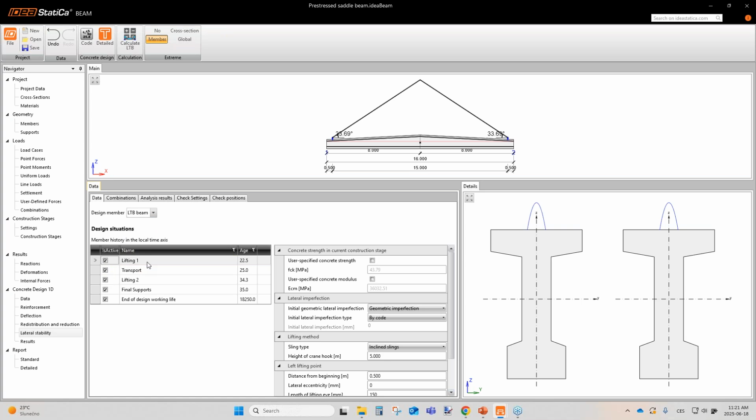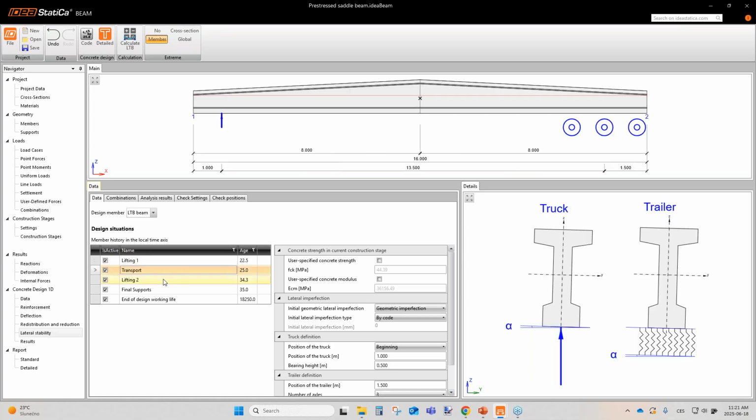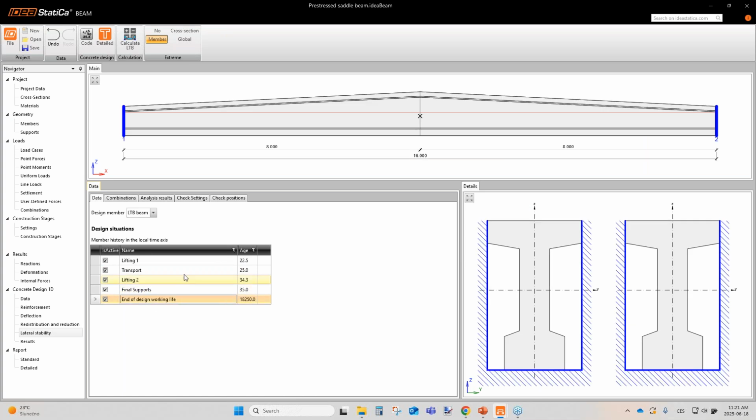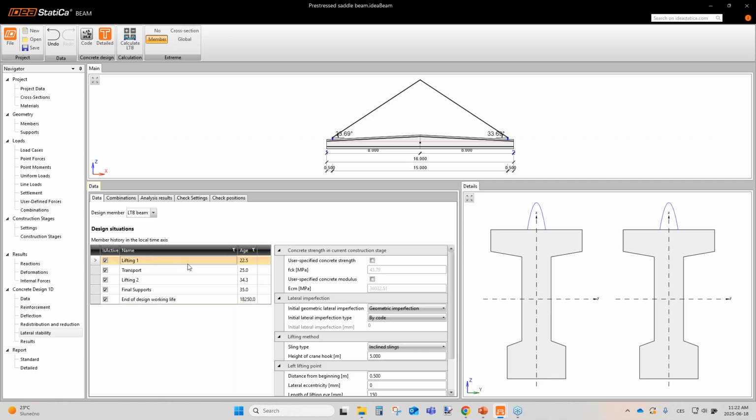Design situations. I have 5 design situations in total: lifting, transport, second lifting, final supports, and end of design working life. So for every design situation, we have a set of settings that we need to correctly define. We have the option to define concrete strength, user-specified concrete strength, and user-specified concrete modulus. If I do not input user-specified values, the values are taken automatically from the material properties of concrete.